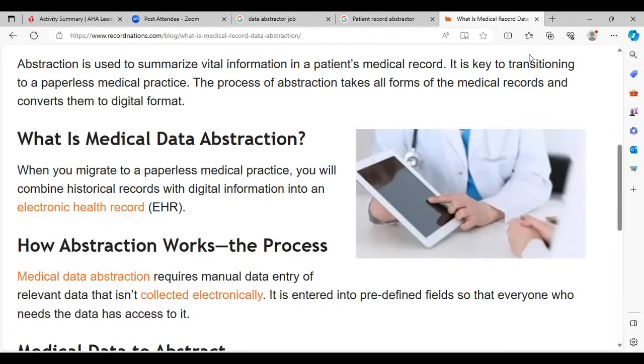When you migrate from paperless records in a practice, or you take paper to electronic, a lot of times things need to be digitized in the EHR, the electronic health record. So, that is taking our paper record and turning it into an electronic record so it can be easily tracked.